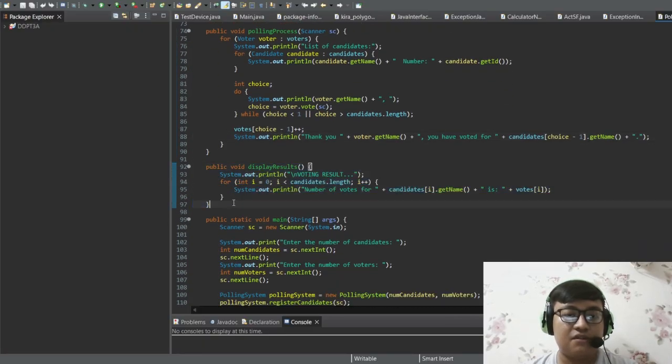Okay, next we go to the display result. Display result explains the final voting result. It will iterate through the candidates array. For each candidate, it prints their name and the number of votes they received, stored in the votes array.